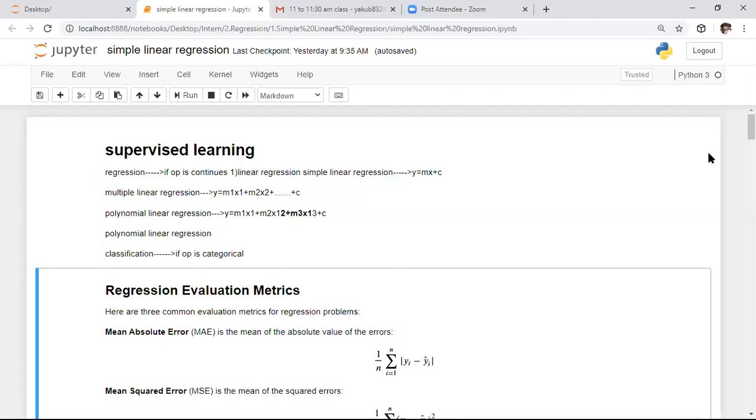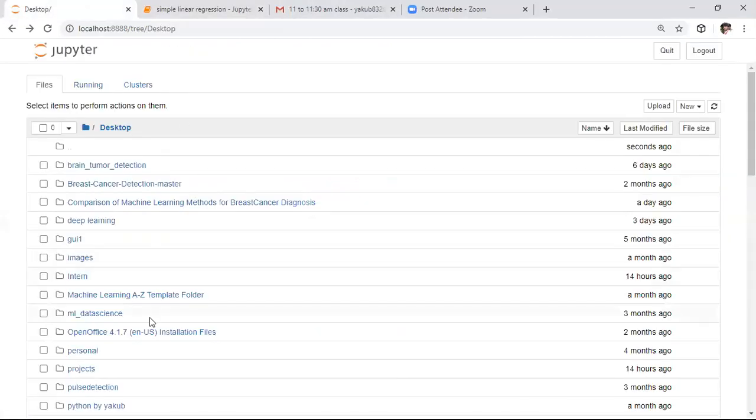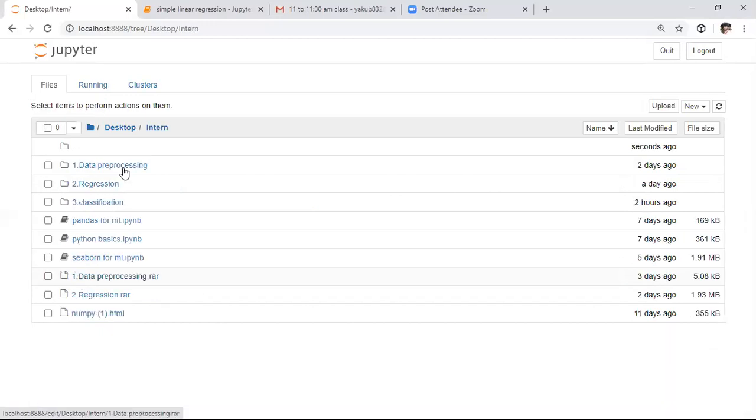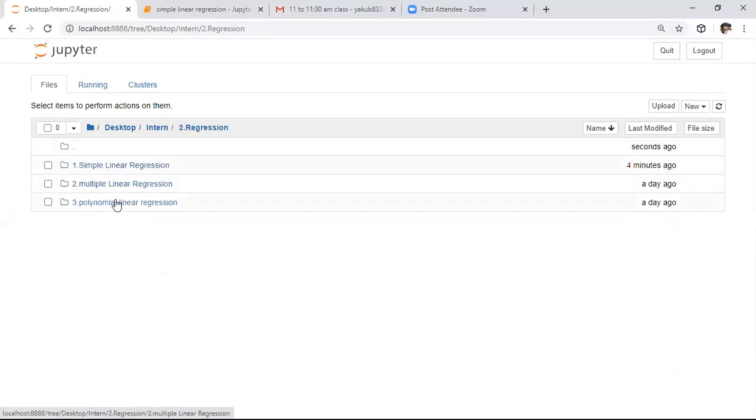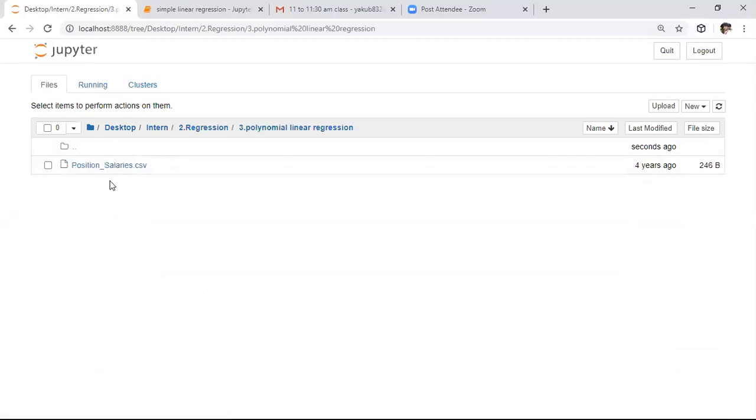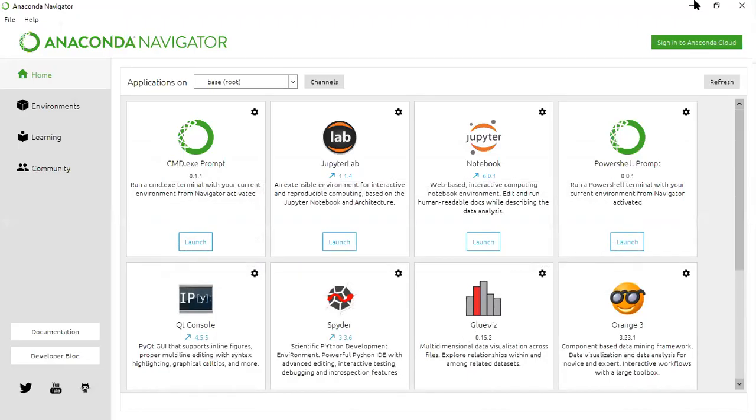So now we will see the project. For that purpose, I will explain the data set on the desktop. Here we have the intent folder. In this intent folder we have the regression model folder, and in it the polynomial regression, linear regression folder. In this, we have one CSV file. Initially, I want to see what content is present in that CSV file.